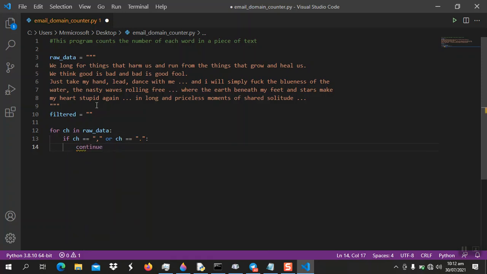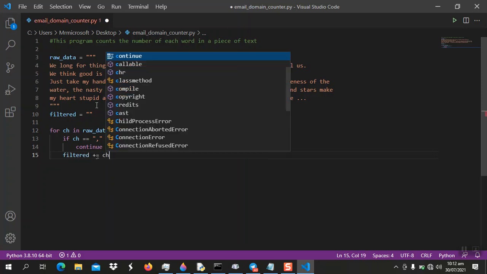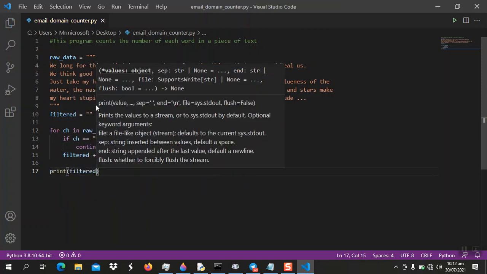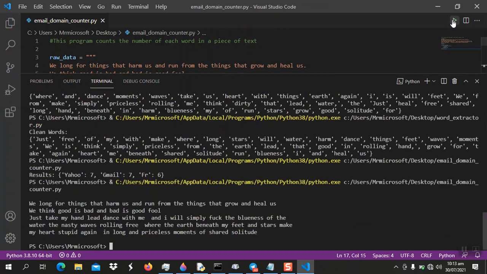It means the loop should continue. If not, then we're going to attach to filtered: filtered plus equal to ch. So let's check our final filtered, print filtered. Now you see we have cleaned the text, we have removed commas, we have removed the triple quotes, and we have removed the full stop. I think we're good. All right, we're good to go.